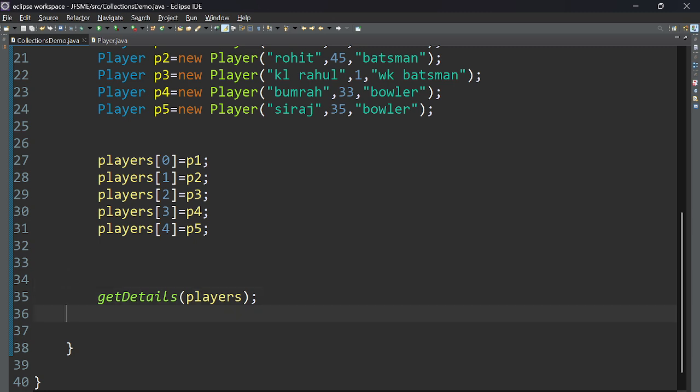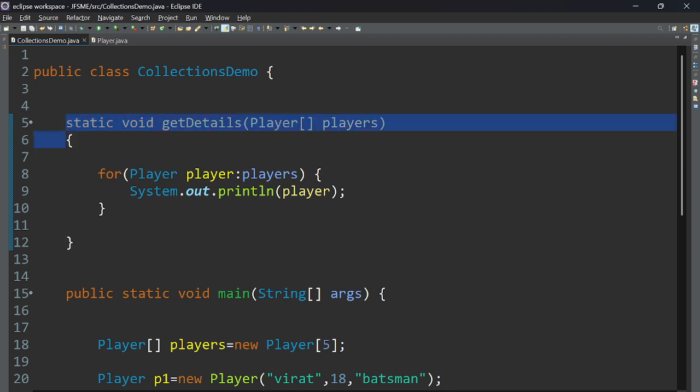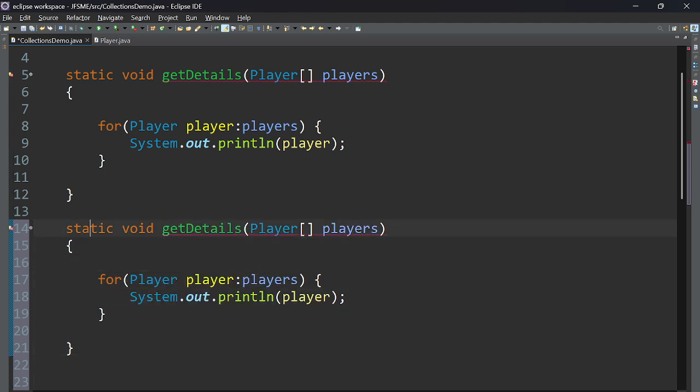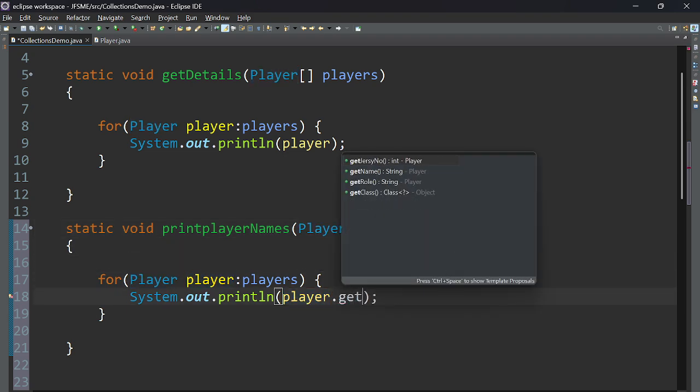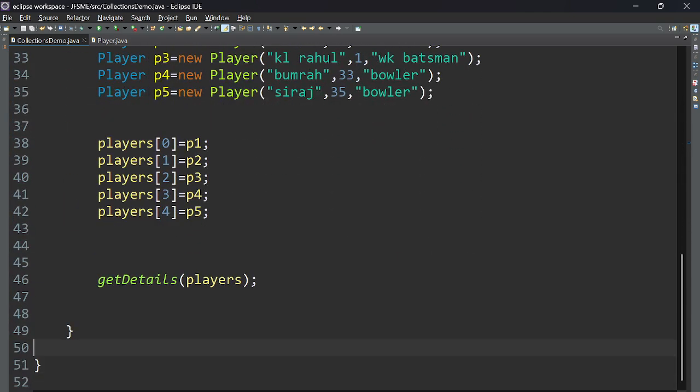Now one more requirement is that I want to get the names of the players. So how do I print just the names? Let's go ahead and create a public static method to print player names. Somebody is going to give me the players array, and out of that array I just want player dot get name. Just the name is what I need. If you call print player names, it is going to just print the names of the players.